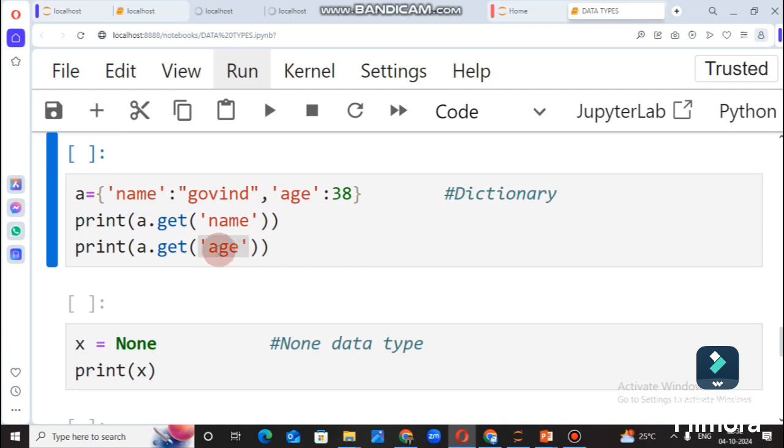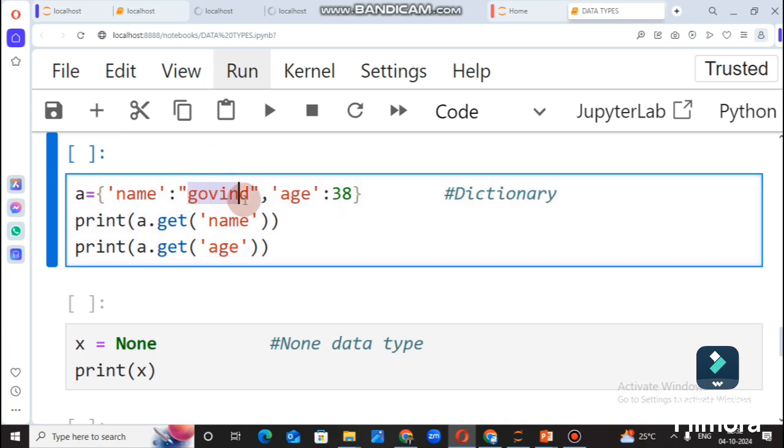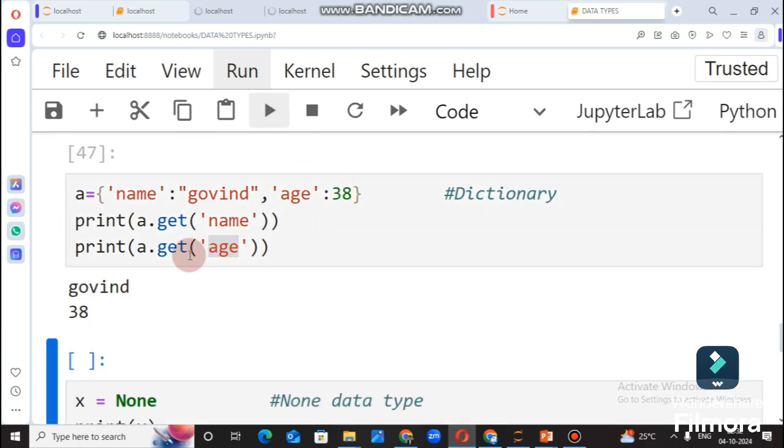If I want to get only the name as my output, or only the key value 38, then I should write: A is a variable, A dot get name, meaning the key name, and its key value Govind will come as output. And A dot get age, age is the key, and 38 will come as output. Look here, this is the output I am getting.